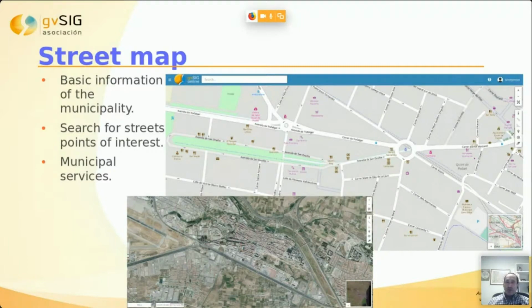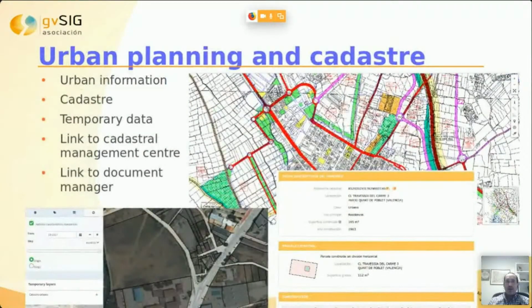For example, if we have the streets with different names in different languages, or the old name and the current name, we can have our map with both names. So we can manage this information in an easy way. We can have all the municipality services, etc. We can manage the urban planning and cadastral information. For example, as I told you, we have temporary data for cadastral information.